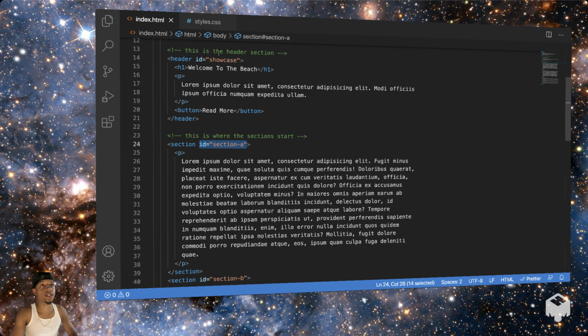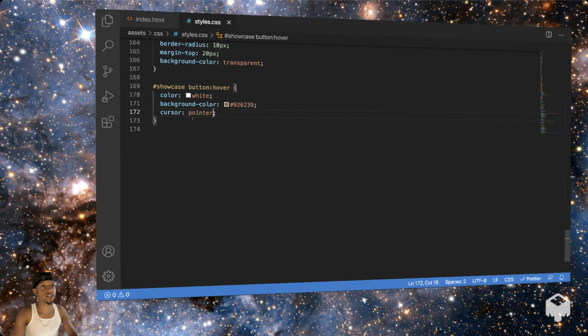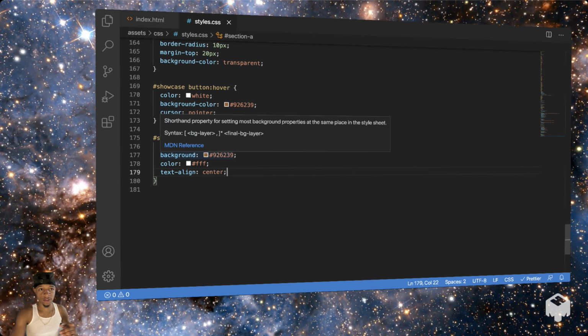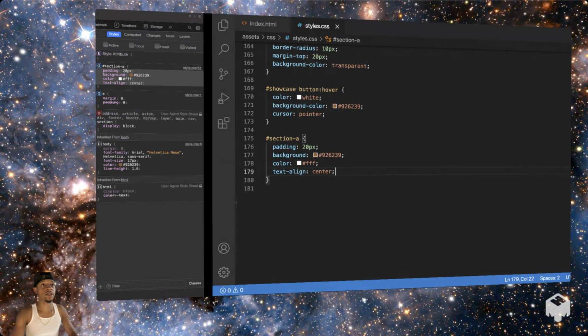And so I want to select this section with the ID. The way that I select that section with the ID is I say hashtag, what is that section name? That section name is section A, like that. And now I'm just going to paste all the styling from the browser onto section A. And let's see what that does on section A.